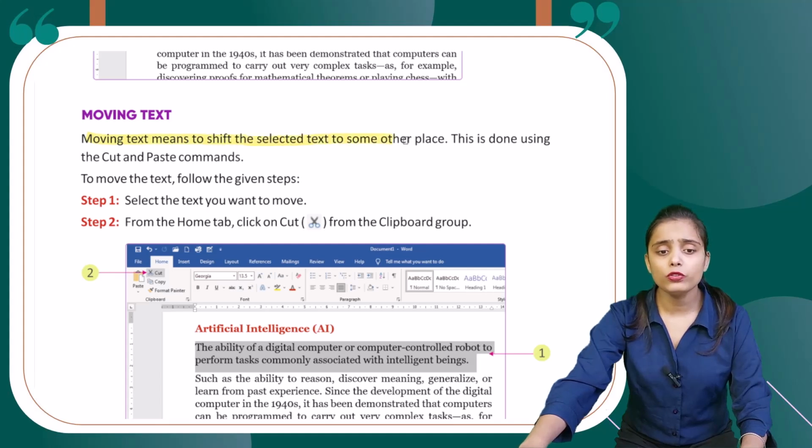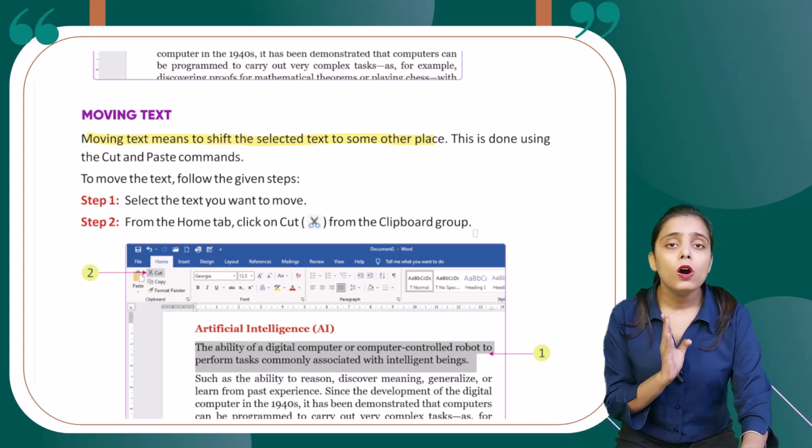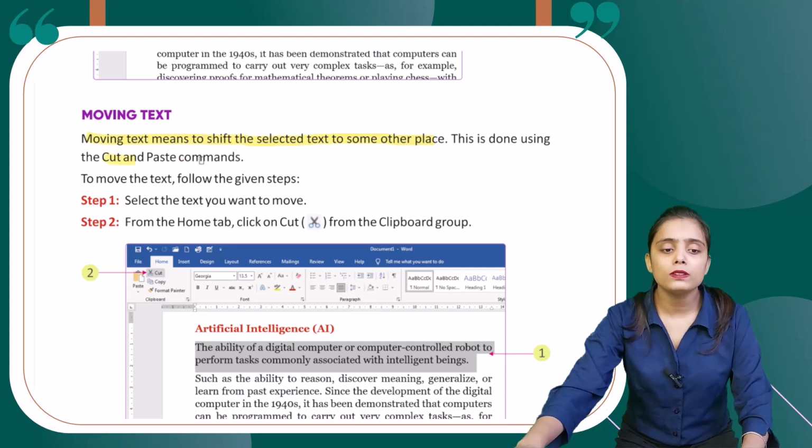Moving text means to shift the selected text to some other place. Moving text means you are removing it from the earlier place and shifting it to a new place. This is done using the cut and paste method. I mean commands. To move the text, follow the given steps.